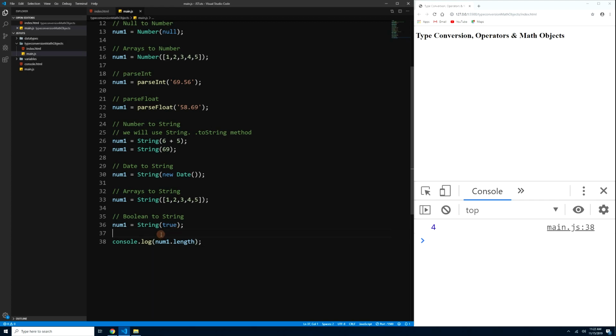let's try with using the dot toString method. So num1 equals open parenthesis, your value inside, and then dot toString. Okay, so since this is a method, you will use open and close parenthesis. Press Ctrl S on your keyboard. So now we have 2 right here kasi kinuha natin yung length.